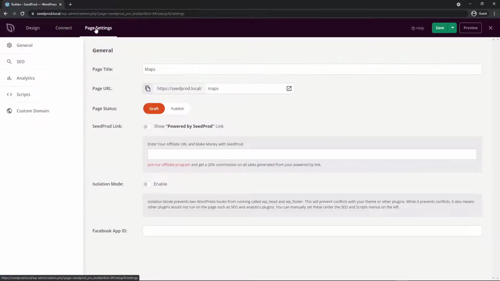And then lastly, we have page settings. And on the left-hand side, we have general, SEO, analytics, scripts, and custom domain. Under general, we have the page title. We called this maps when I first started. We have the page URL, the page status if you want to draft or publish it. You can also publish from up here if you wish.